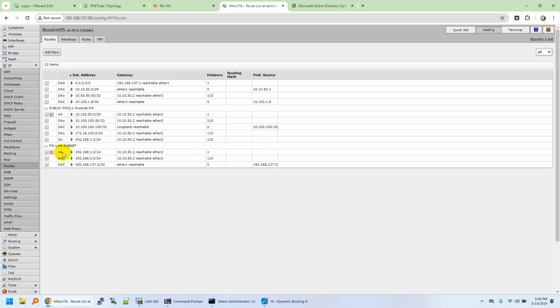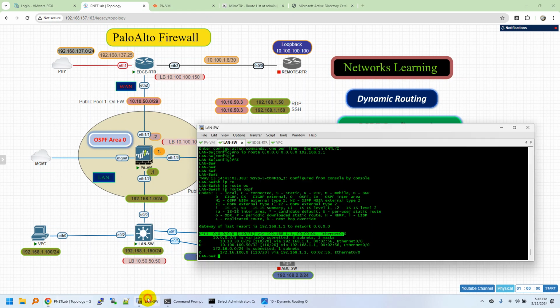As soon as I remove the static entry, which is this one, you will see DAO over here. So let's disable this one. You can see over here 192.168.1.0. As soon as I remove the entry for the static route, the edge router is considering this destination reachable via OSPF, dynamic, active and OSPF 10.10.50.2, and the administrative distance is 110. So that's how you configure dynamic routing on the firewall and Cisco switch and other infrastructure inside your network.